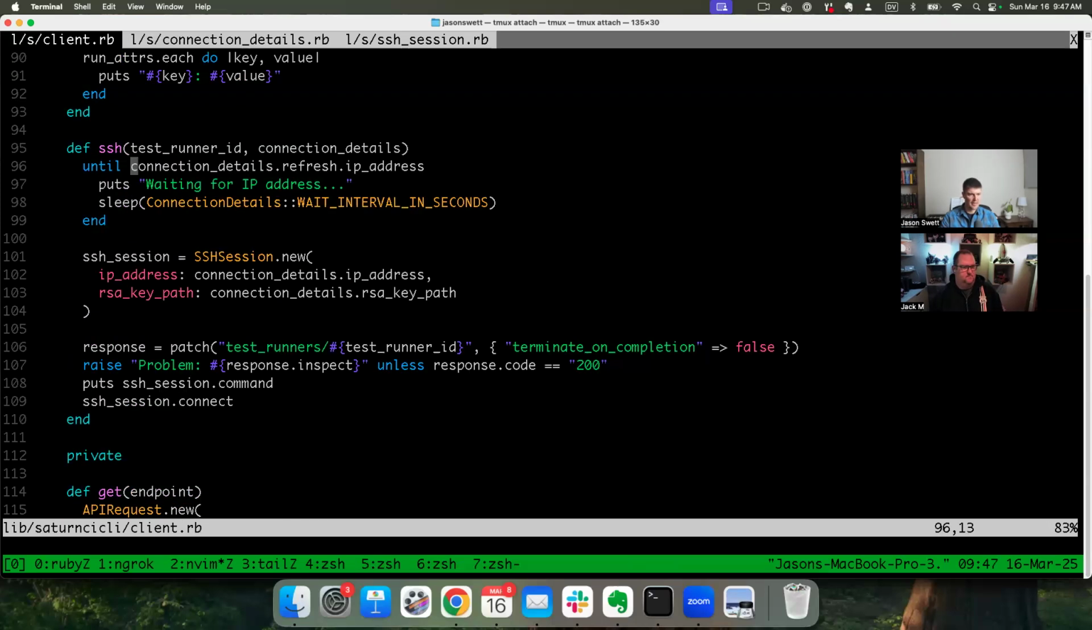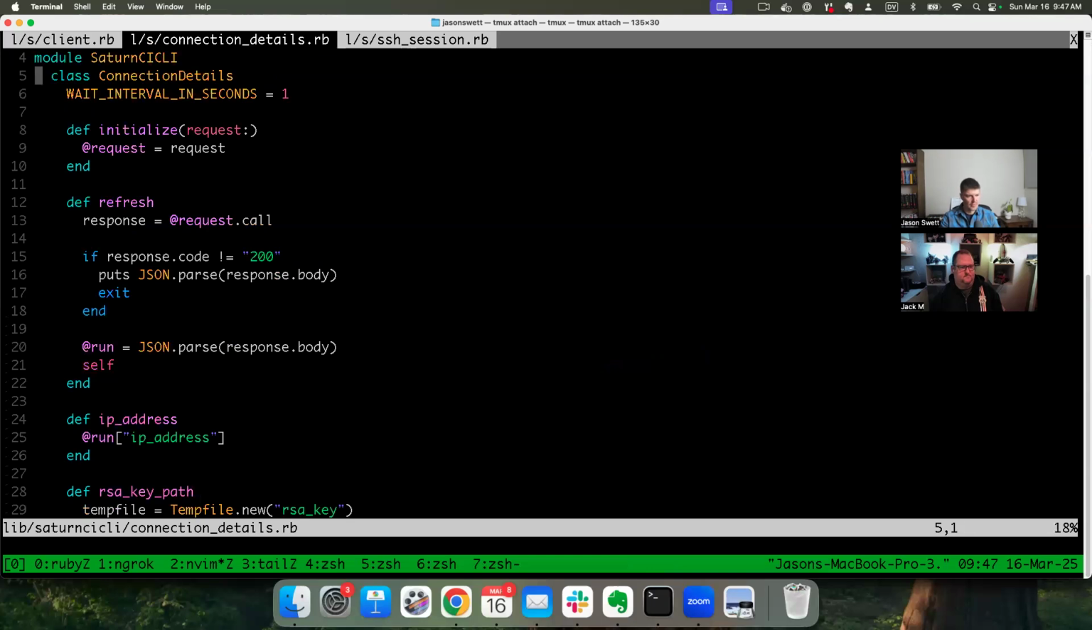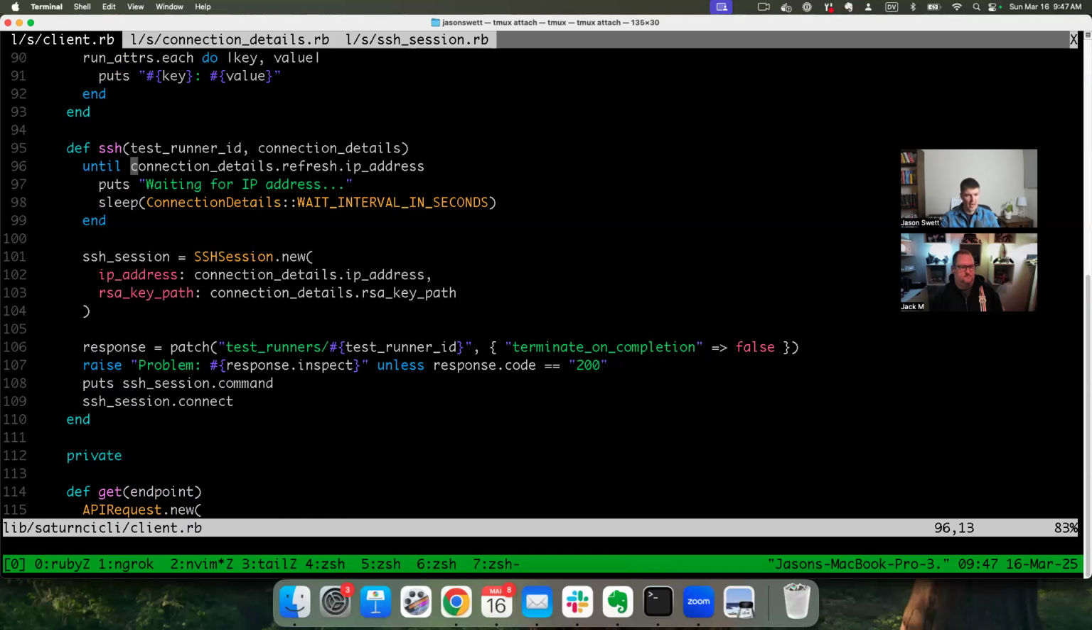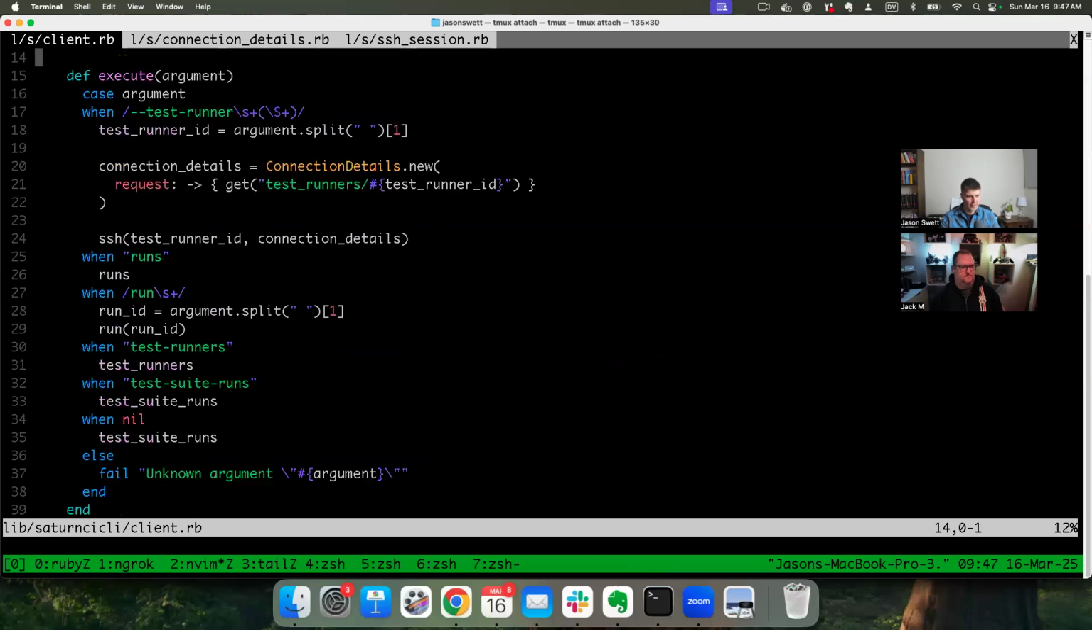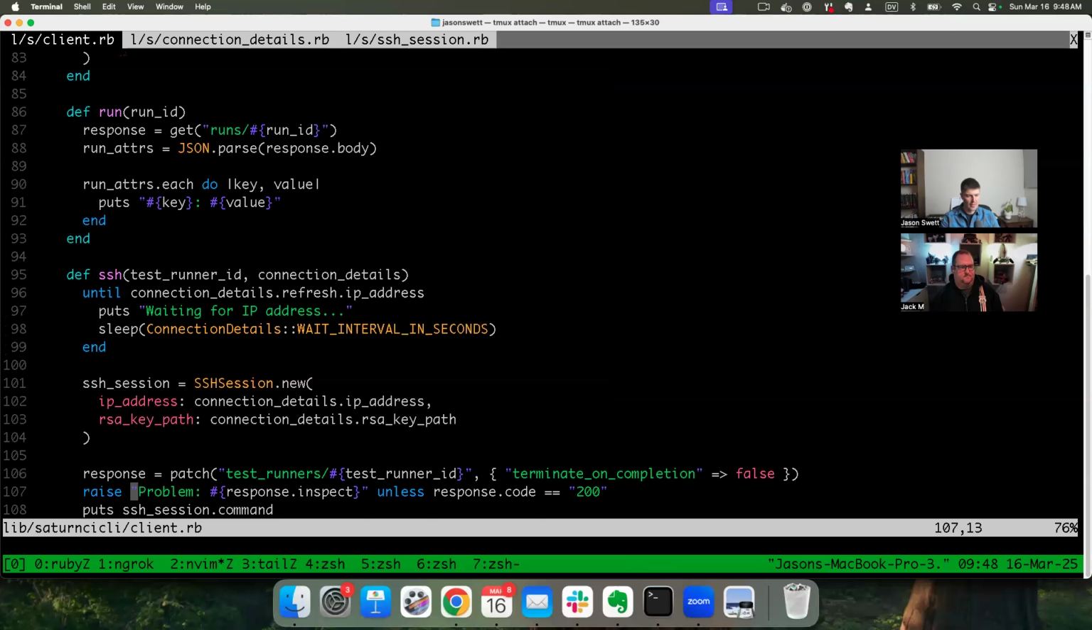Hmm, okay, it's actually not super clear. Let's look at it again from the outside. So connection details gives us the IP address and RSA key path. Where does the IP address come from? So we're making a request to where? Test runners, test runner ID. So it's like the show endpoint for a test runner.